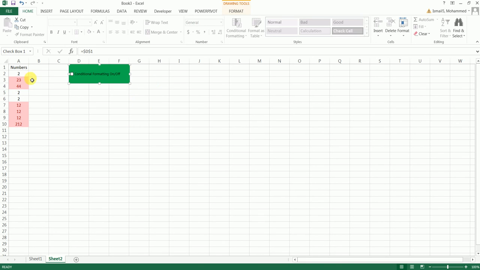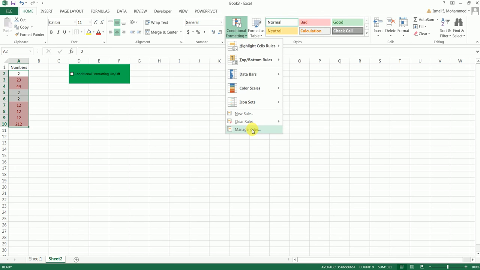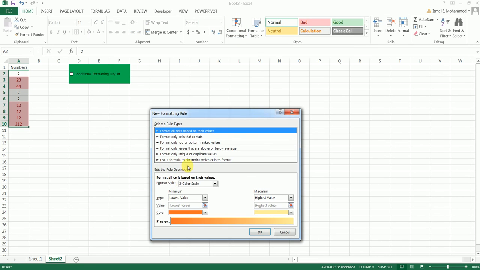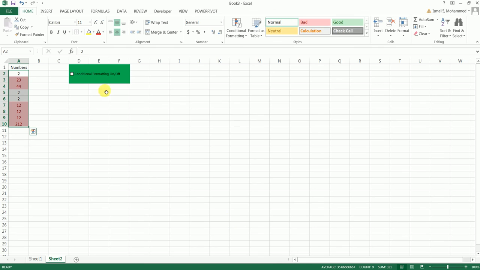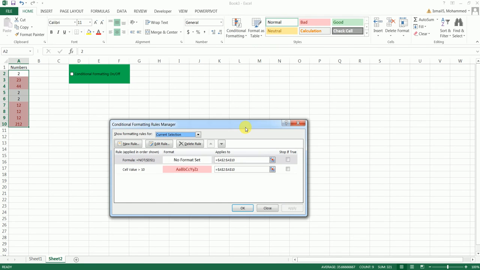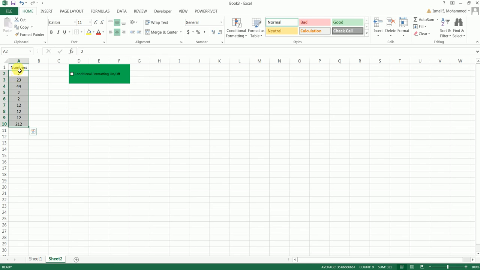Alright, and you go back to your selection where you want to apply the conditional formatting. Go to new rule, click on use a formula to determine which cells to format, and then type in NOT, open bracket, D1. This is the same cell which we had referred to in the form control. Close the bracket, say okay. Go back to conditional formatting, manage rules, and click this stop if true. Click on apply.